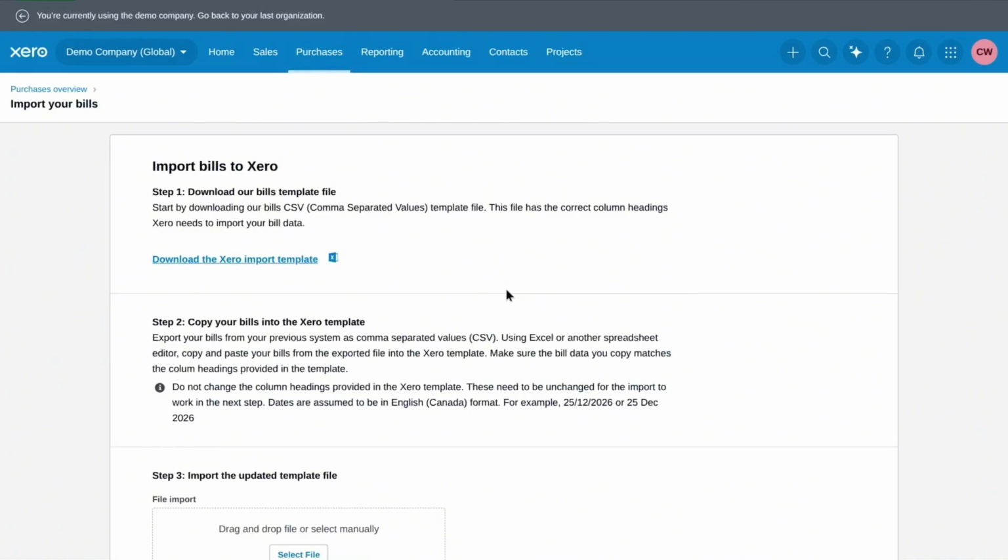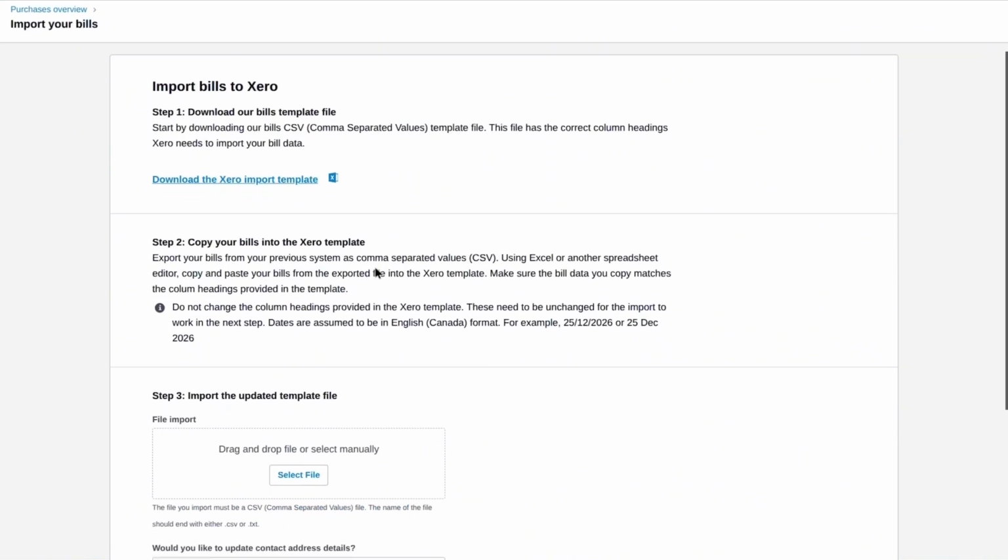The first instruction is usually to download the bills template file. Why this is important? This template contains the exact columns and formatting Xero expects. Open the downloaded template and enter your bill information. What you'll typically add: you may enter details such as supplier names, bill dates, due dates, descriptions, quantities, unit prices, tax rates, account codes. After filling in the spreadsheet, return to Xero and upload the updated CSV file.